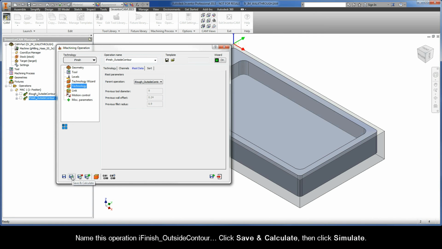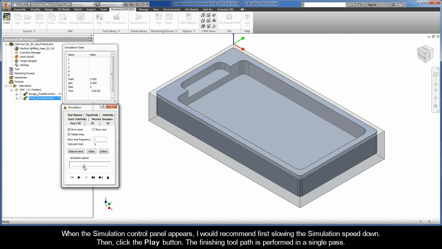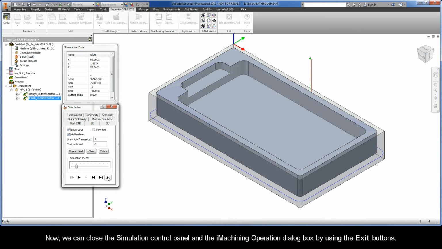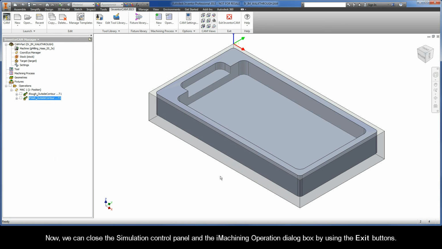Click Save and Calculate, then click Simulate. When the simulation control panel appears, I would recommend first slowing the simulation speed down. Then click the play button. The finishing toolpath is performed in a single pass. Now we can close the simulation control panel and the iMachining operation dialog box by using the exit buttons.